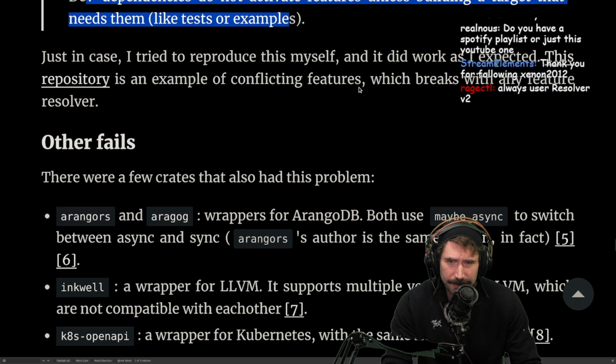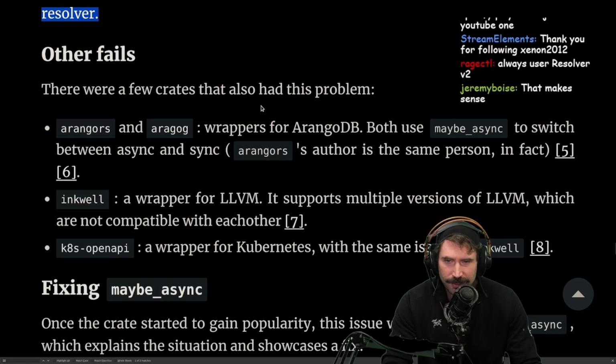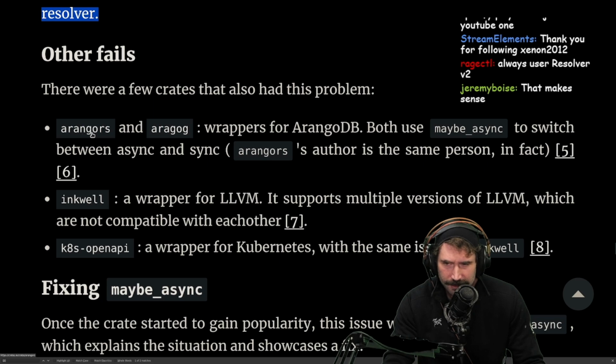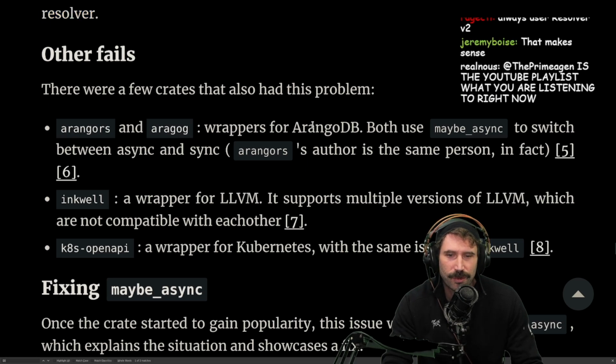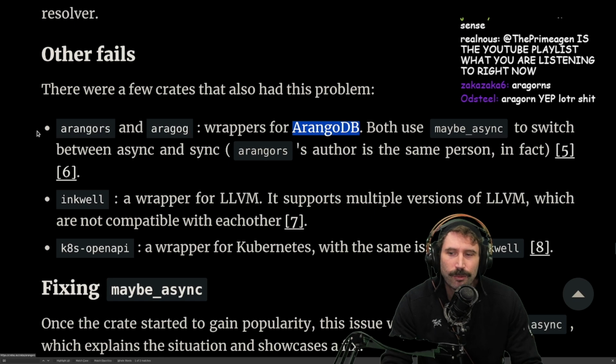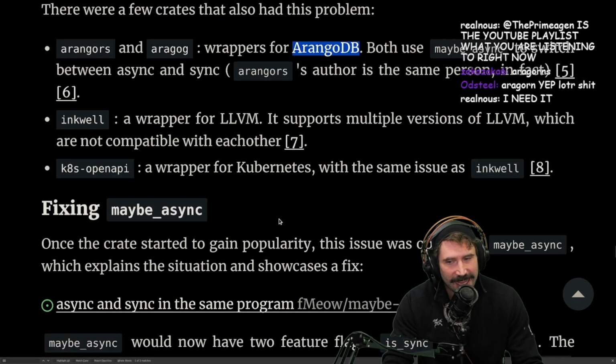In this case, I tried to reproduce this myself and it did work as I expected. This repository is an example of conflicting features which breaks with any feature resolver. It feels bad. There are a few other crates that also had this problem. Arangors, and Aragog. Oh, this is more of those DBs. ArangoDB. So it's Arango Rust, Arango RS, or Aragog. Both use maybe async. Damn.